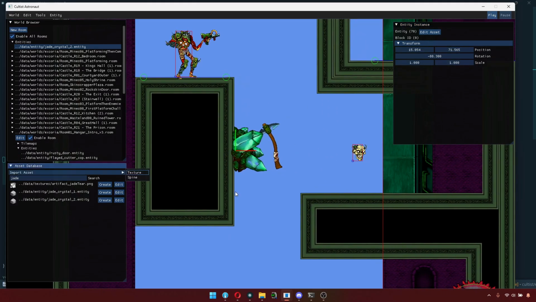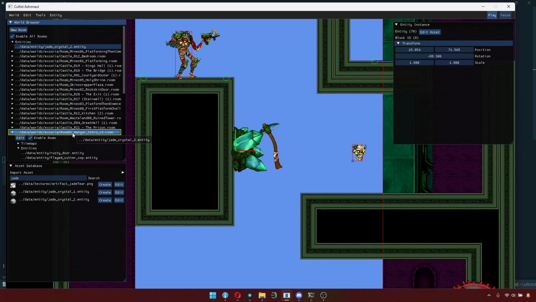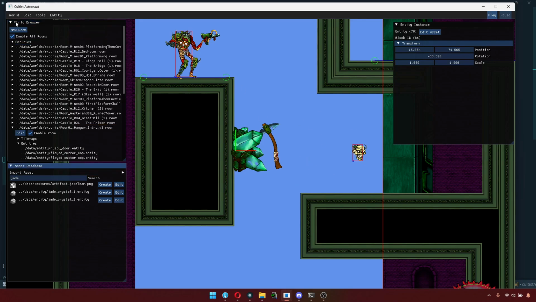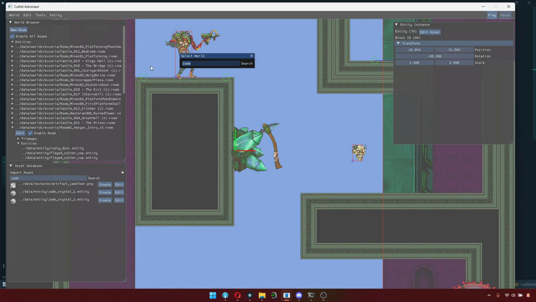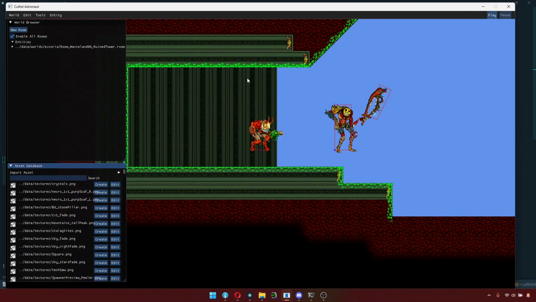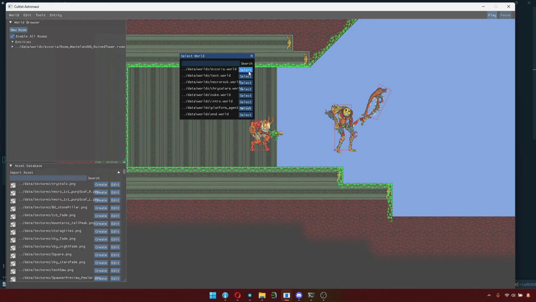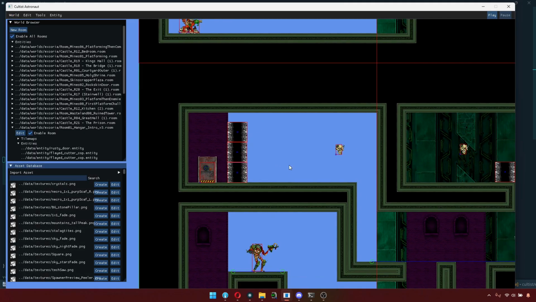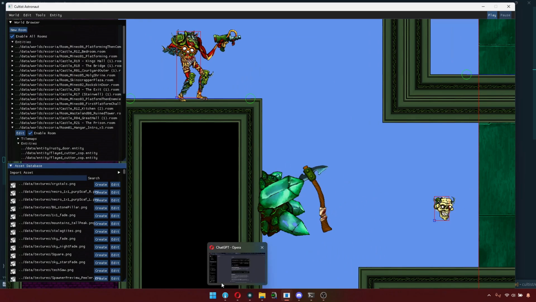And yeah, I can put this here, and you can see it put it into the root. I want to actually put this into the hangar intro, so it's part of this room. And then I can save that out. And let's just jump to a different world for now. And let's jump back. And you'll see the jade stone is still here.